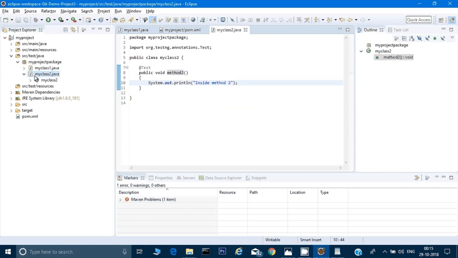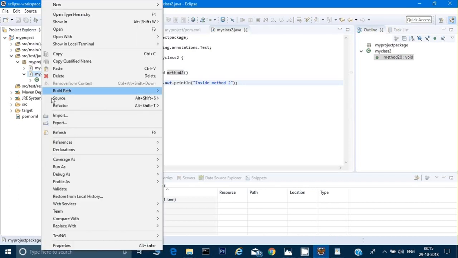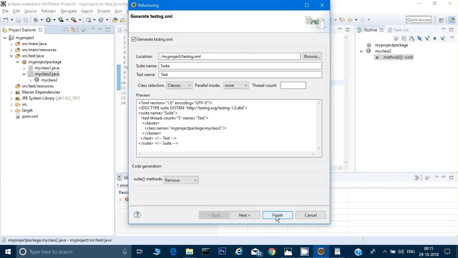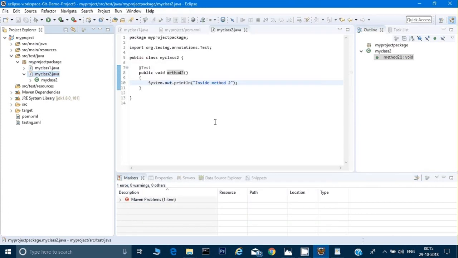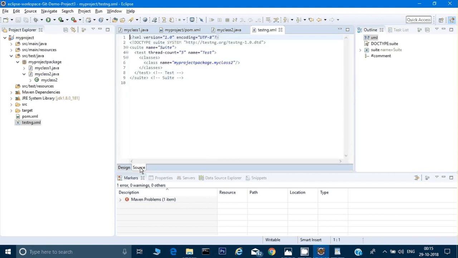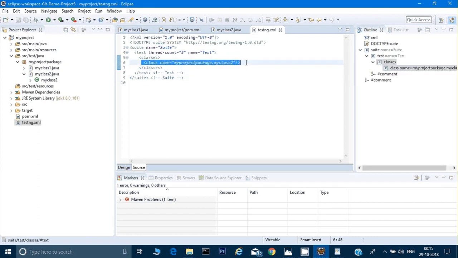Alright, so because I want to run it as an XML file of testng, what I will do, I will do a right click on this, testng, convert to testng. So we have seen this earlier also, but I am just showing you again how to do it. Okay, it has created testng.xml. If I open this file from source, right now it's just running my class 2, but I want my class 1 also, right? So what I will do, I will just copy this, and here I will say my class 1.